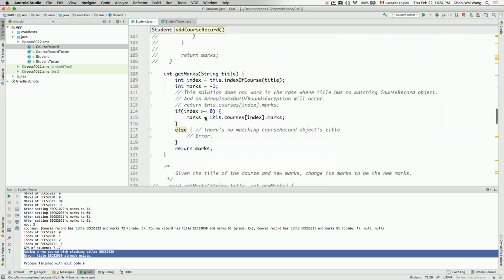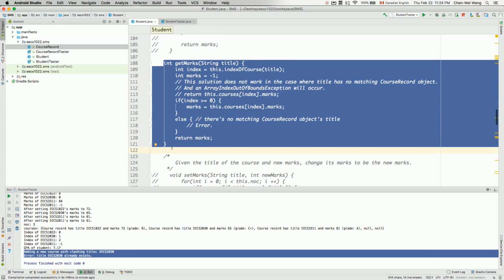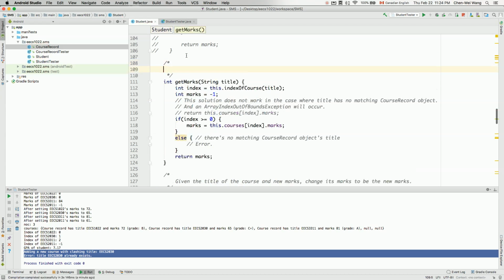What about get marks, for example? So what should be the error condition for this? Okay, for get marks, we can say error if the title does not exist. And I did leave something over here. I say else part, which means the index is actually less than 0. In that case, that'll be an error. What should we do over here?